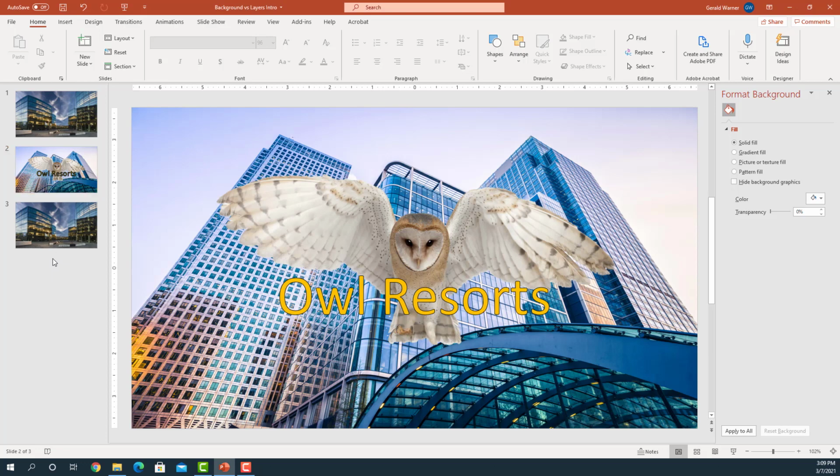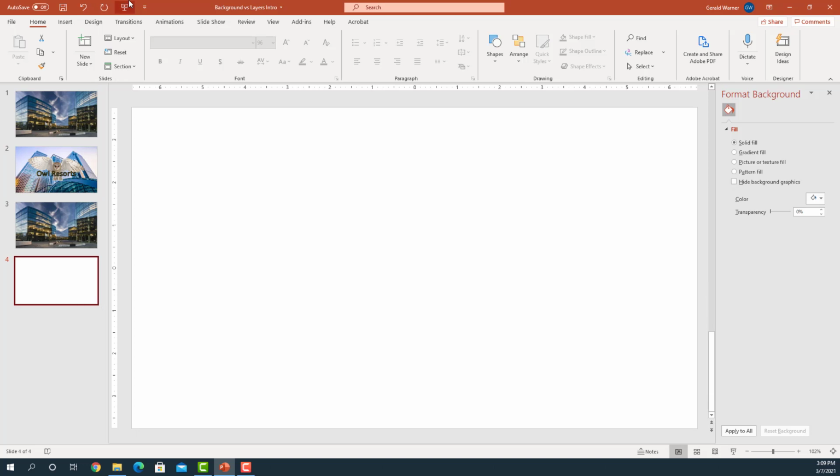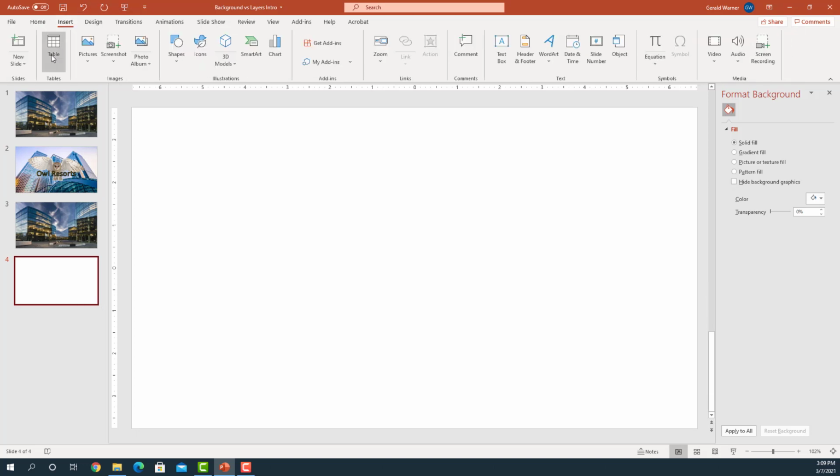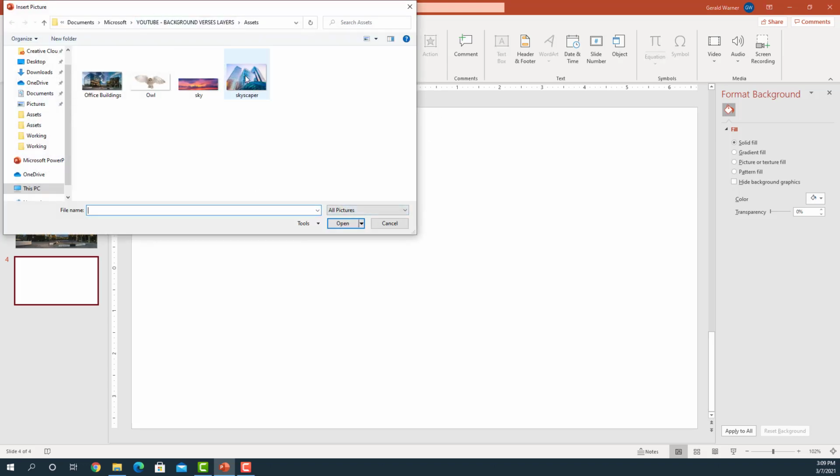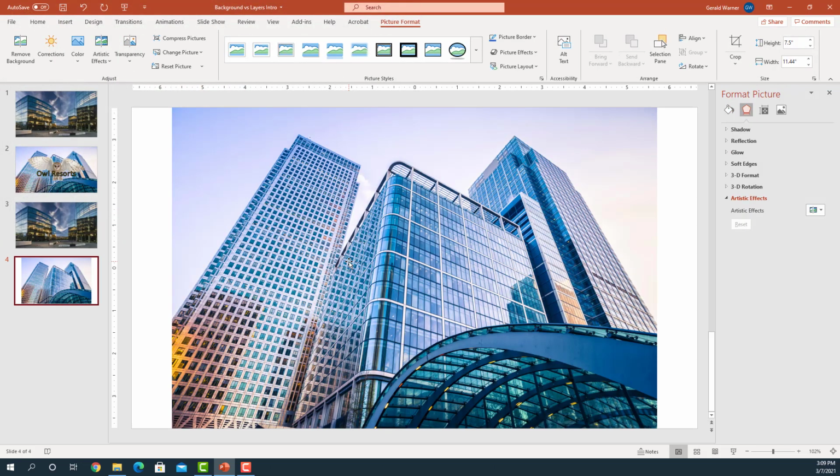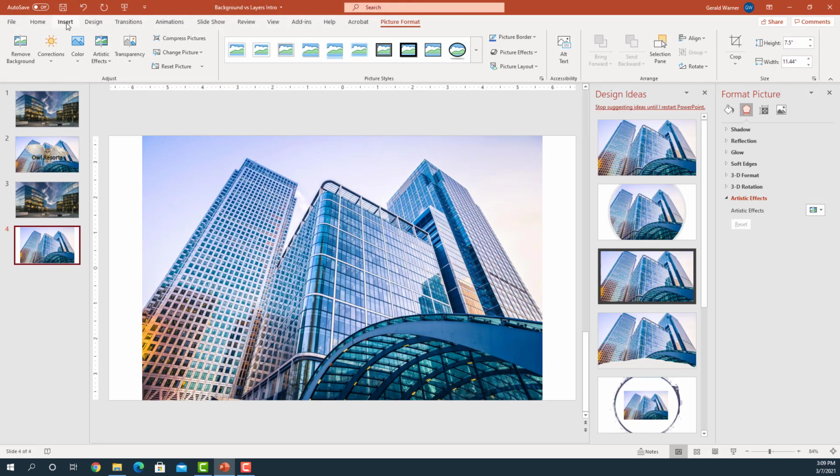We're going to, first of all, create a new slide. And we're going to go up. I'm going to do an insert a picture here. Let's insert our background one, which is a skyscraper. And we have that. And then we're going to insert our next one, which is the owl.